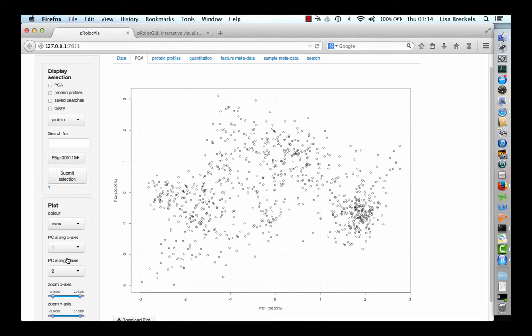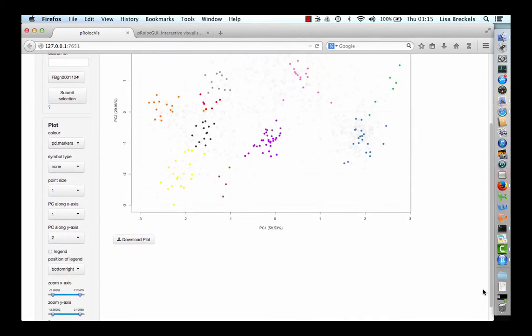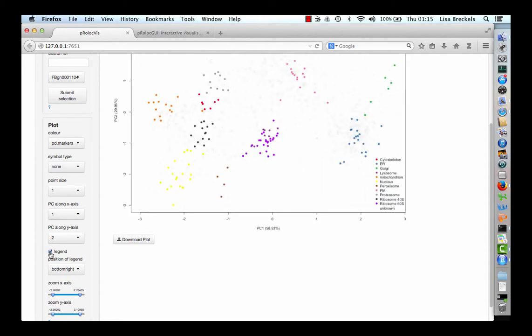Now we can add protein localizations by clicking on the colour menu in the plot panel on the left-hand side. The PCA plot is now updated with our protein localizations. We can also add a legend to the plot. Scroll down and click Legend. We can also change the position of the legend.